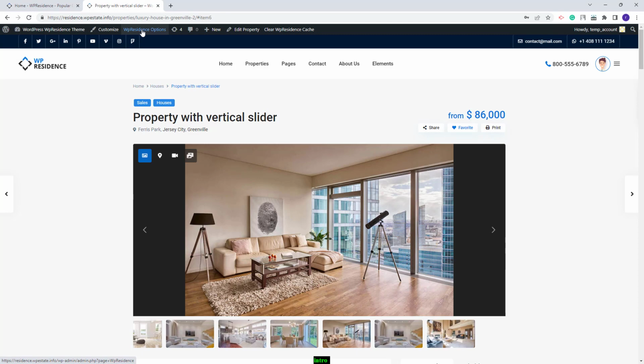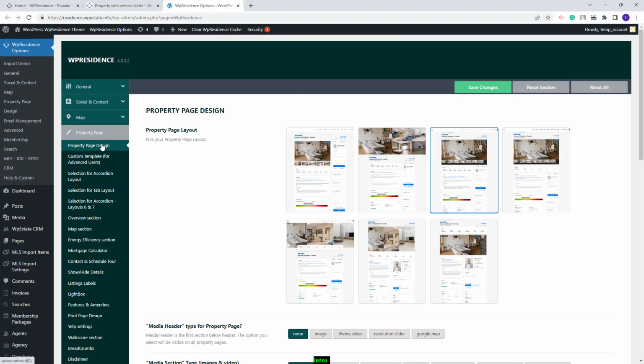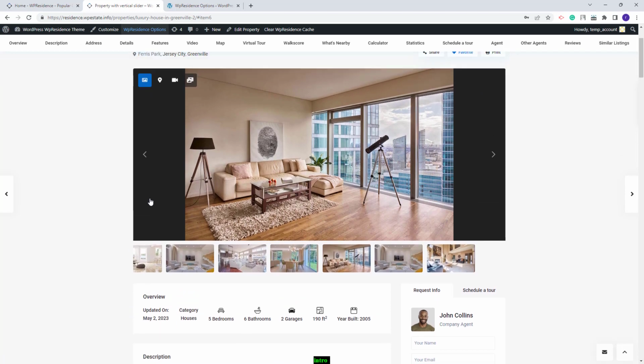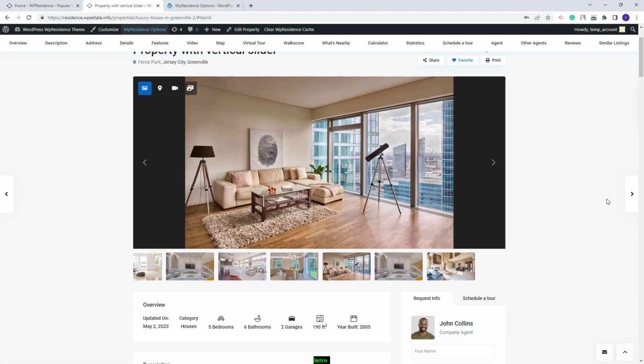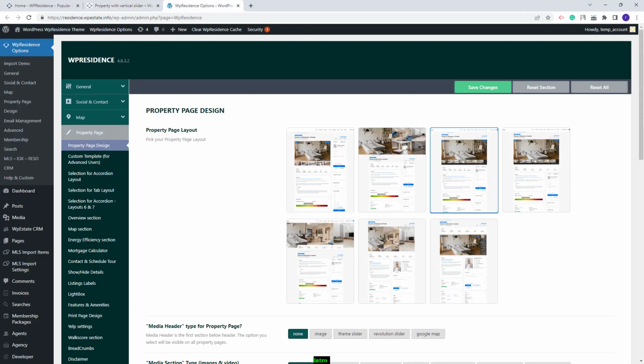You will need to go to WpResidence options, and under property page design, you will find the option to select the property page layout. You can see that the third one is already selected. Going back to the property page, when the third property page layout is selected, the image slider will be displayed after the property title, and the property page sections and sidebar will be displayed after the image slider. Going back to theme options, I will start explaining the options available.